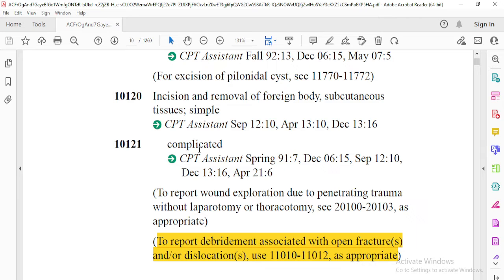So in order to code foreign body removal, we need to check the keywords. So if you find keywords like extensive dissection, imaging guidance, or layered closure, we need to use incision and removal of foreign body, subcutaneous tissues, complicated. So these three keywords we need to check: extensive dissection, imaging guidance, or layered closure. If you find any one of these keywords, we can code it as 10121, which is a complicated incision and removal of foreign body.